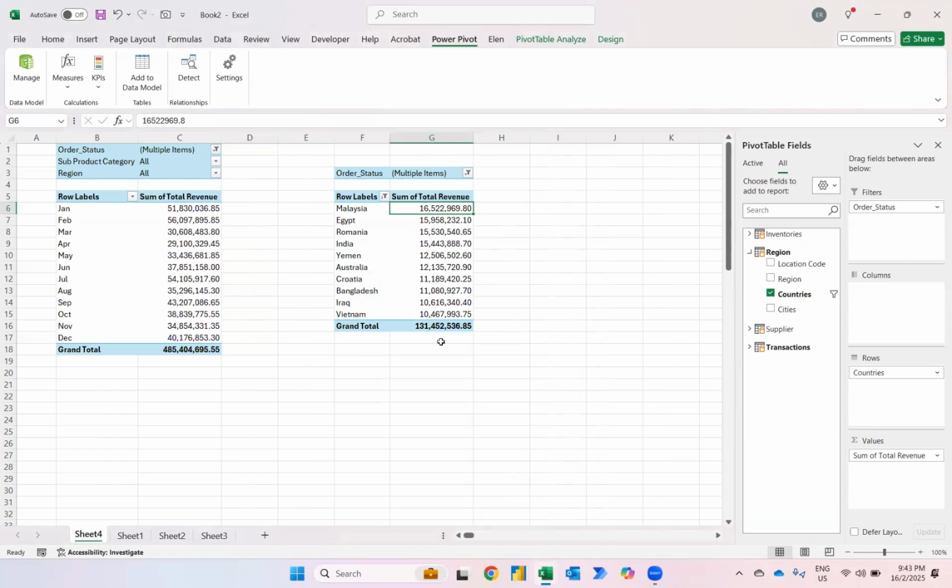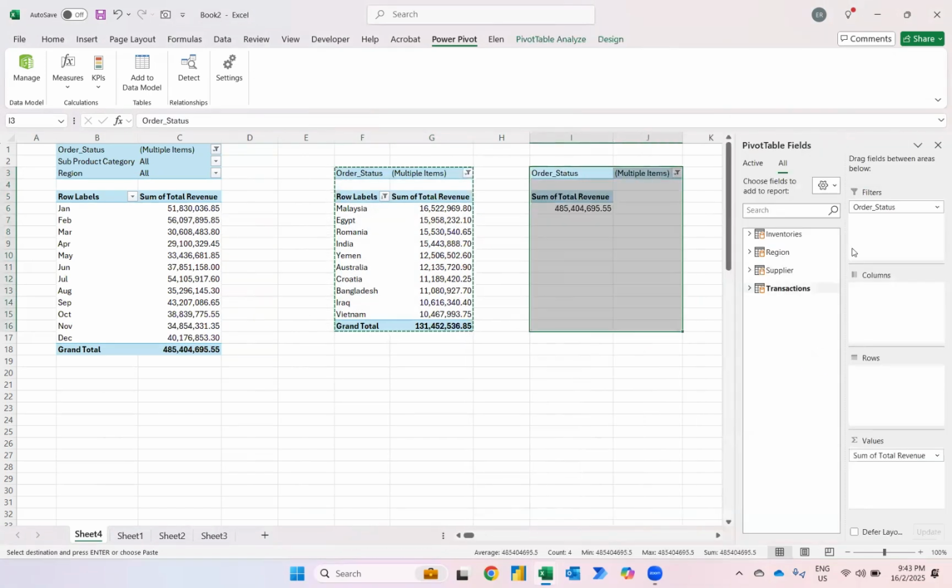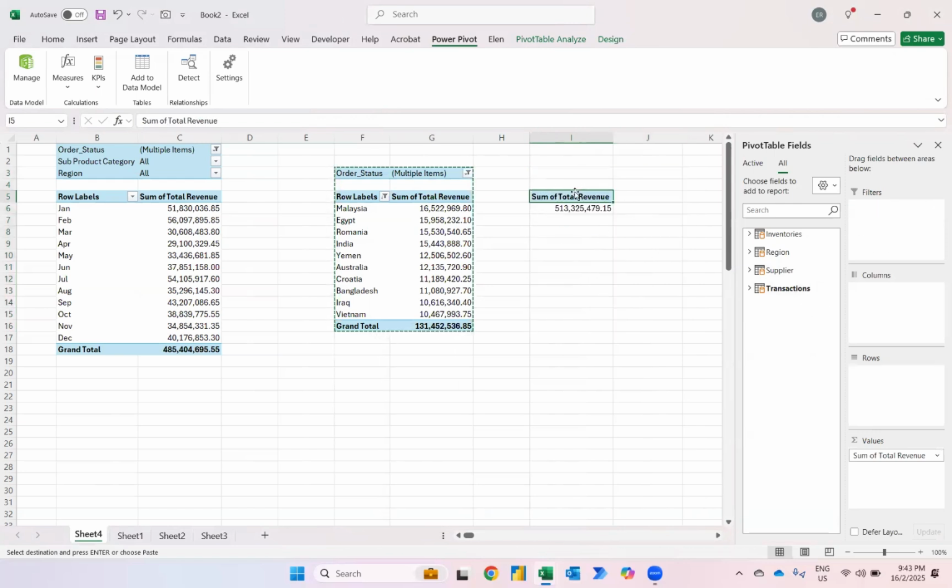So now what's next? Okay, next one is I'll just copy this again and paste it over here. Okay, so what I'll do is I'll remove the countries, I remove the order status, and now it will show me this data over here. But of course this one, it will show me the total revenue. So what I'll do is I'll do the same thing. I'll go to transaction, and then the order status, I'll just put it over here. So we have about 485,000 total sales except for the cancel one.